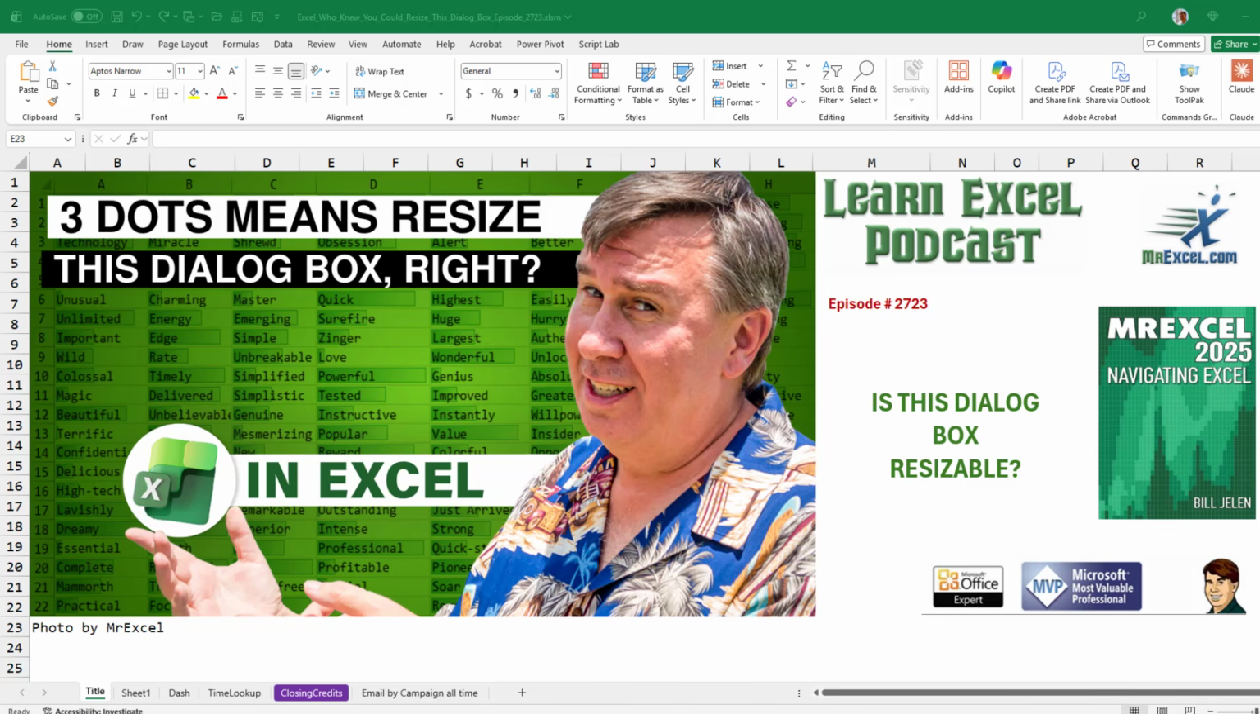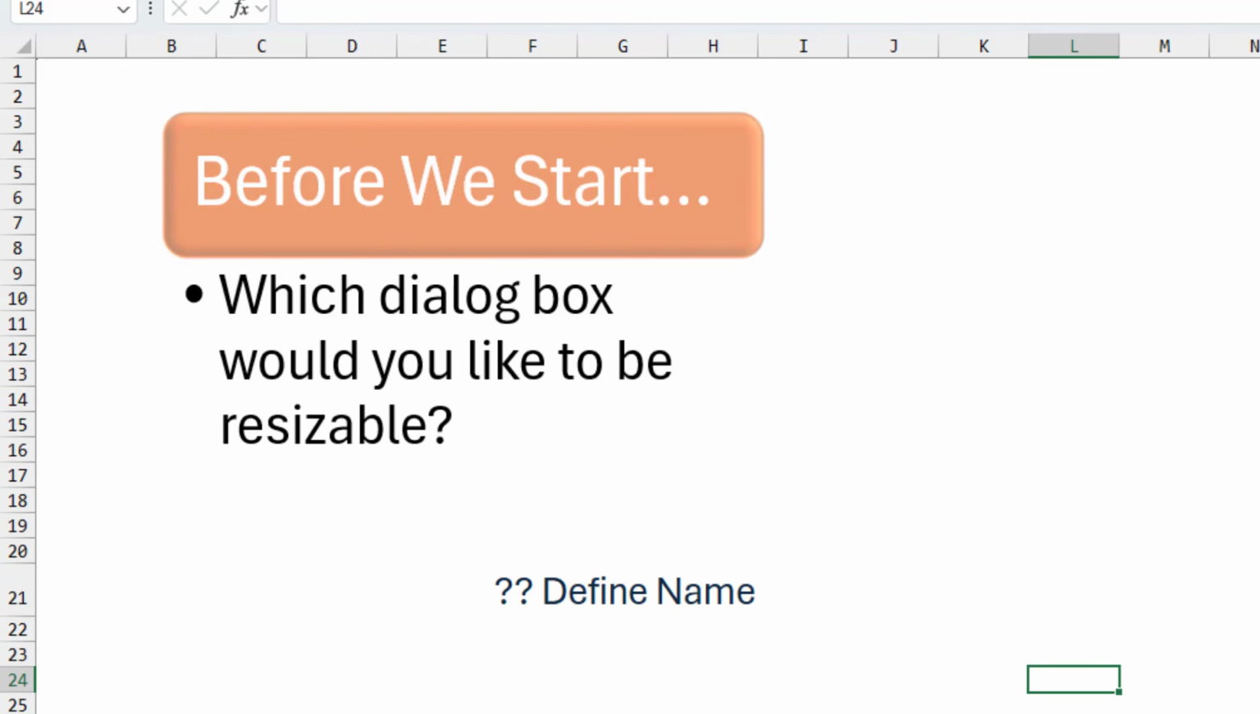How do you know if this dialog box is resizable? It's the 3 dots in the lower right-hand corner, right? Before we get started, I just want you to think about this. Which dialog box in Excel would you love to be resizable? I mean, I don't know. If I had to choose one, maybe Define Name or something like that.